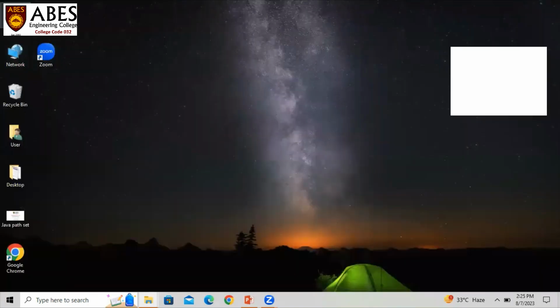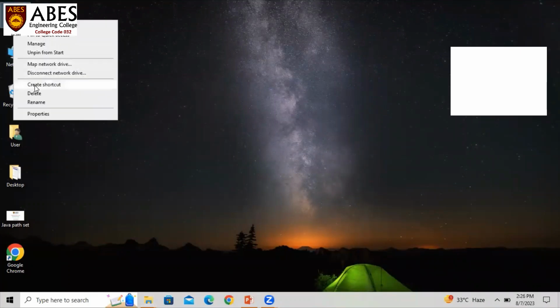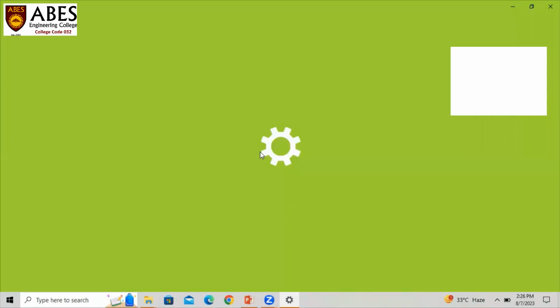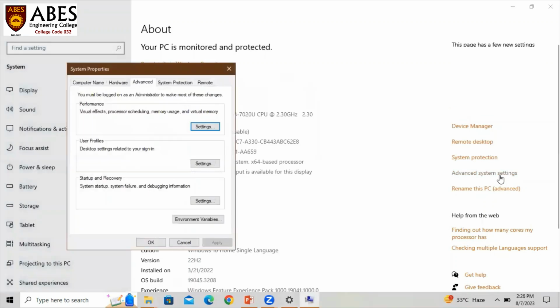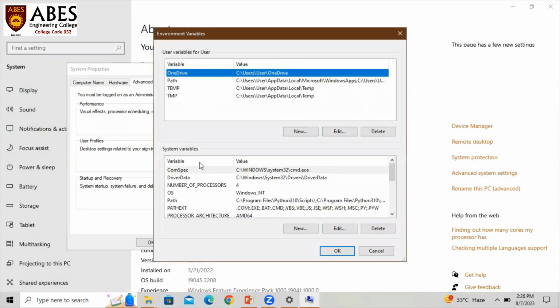Next, you have to select This PC and select Properties. Now go to the Advanced system settings available. Click on Advanced system settings and now select Environment Variables. This is under the System Properties. Now go to the environment variables. You can see there are different variables and their values available. In the system variables, you can see there is a Path variable.